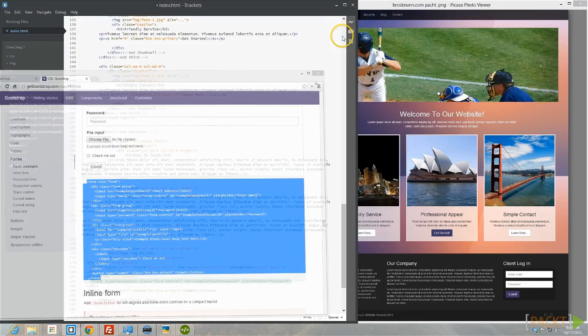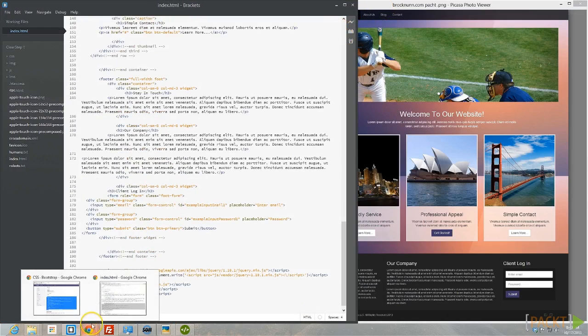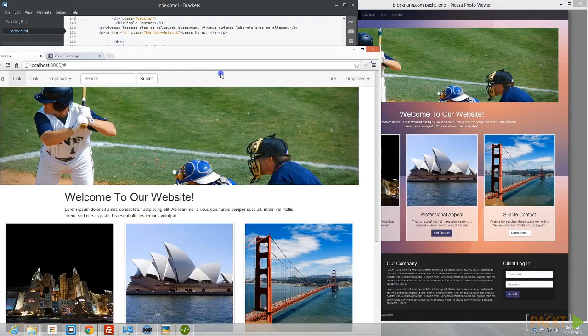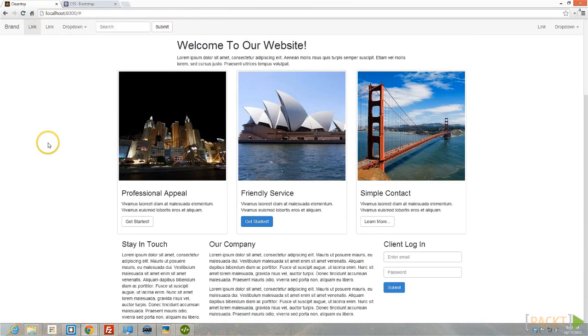All right, we'll exit out of that, and then we'll simply save, and let's see what we have in the browser. Alright, so we'll blow this up and we will refresh. And if we head on down, there we have it. We have our Stay in Touch, our company, and that's a nice 6, along with our Bootstrap powered form.